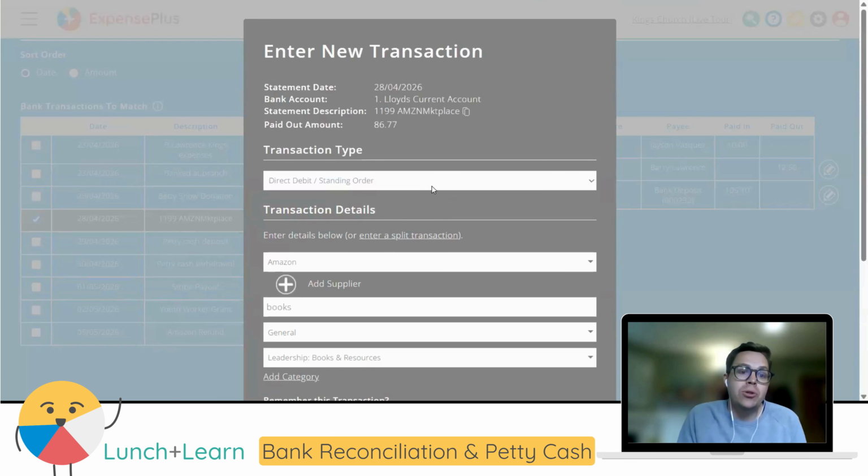Okay, so this is where you can record direct debits, and we really recommend that you do that. This is the simplest and quickest way to reconcile these. You don't need to reconcile direct debits up front, although that is a possibility within ExpensePlus. Please do get in touch with our support team if you have any questions about that, or put them in the chat. We have time to answer those questions at the end of this session.